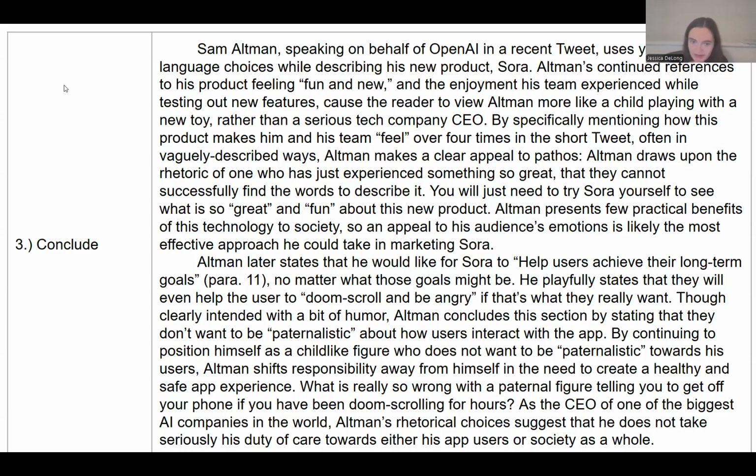Altman draws upon the rhetoric of one who has just experienced something so great they cannot successfully find the words to describe it. You will just need to try Sora yourself to see what is so great and fun about this new product. Altman presents few practical benefits of this technology to society, so an appeal to his audience's emotions is likely the most effective approach he could take in marketing Sora.